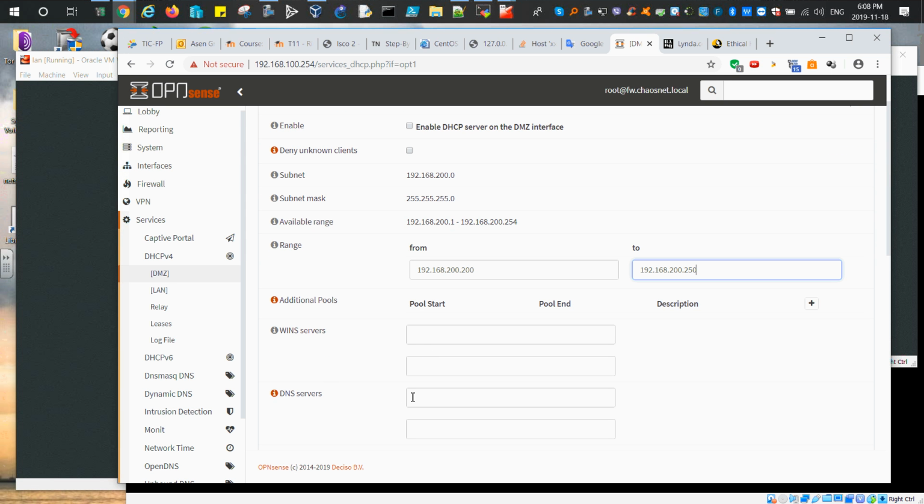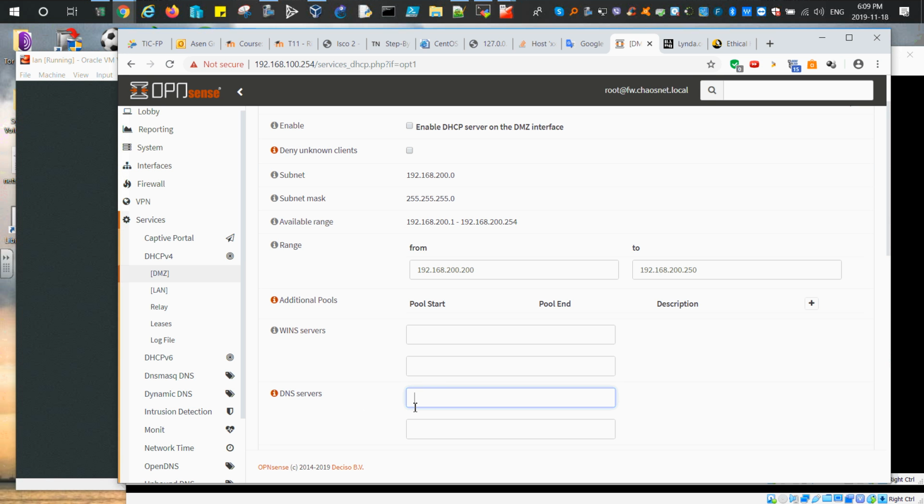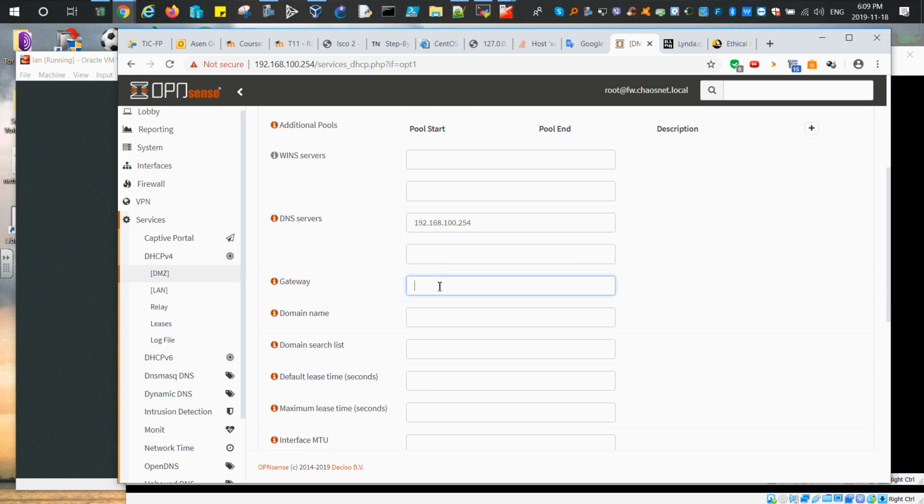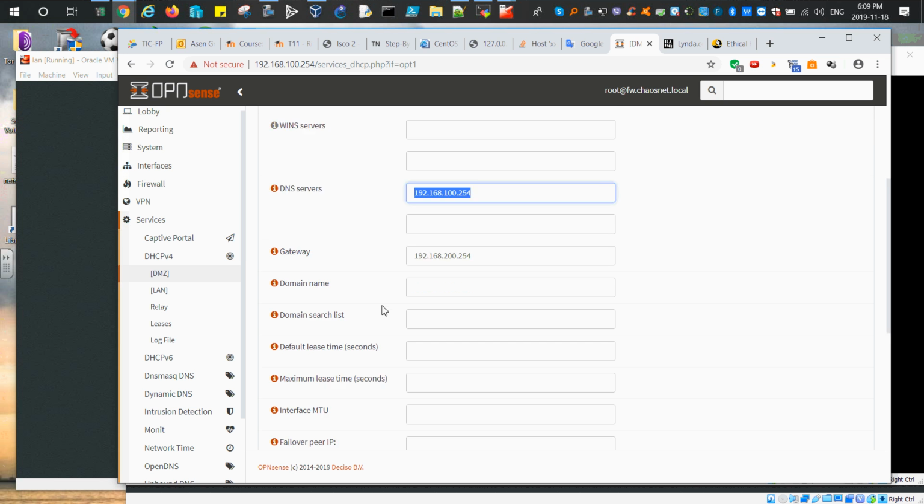Okay, now I need to configure the DNS. Now the DNS is the firewall itself, and the IP address of the firewall actually is 254, and it's 1 here. That's the IP address, 100, I'm sorry. So the firewall itself is the DNS. And the gateway will be 200, obviously, and 254. So the gateway for the DMZ is 200, 254, but the DNS is the LAN interface itself, 100, 254, okay?